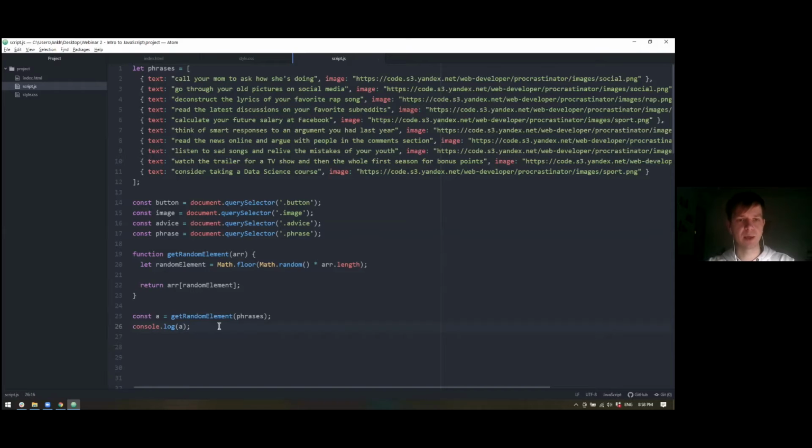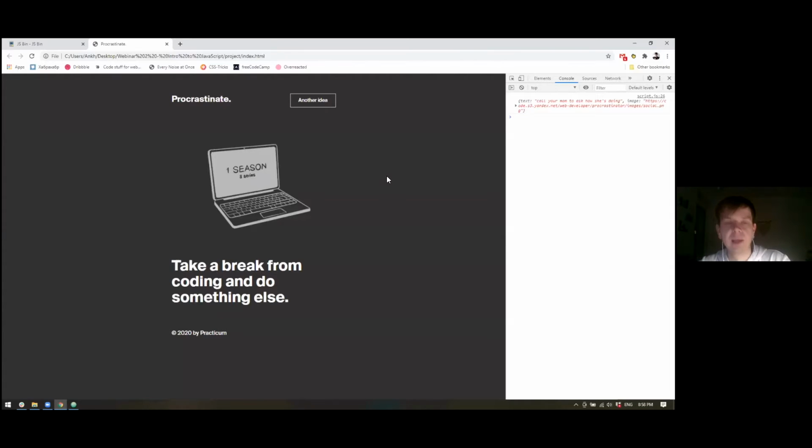And here will be a. Okay, we are going back to the browser. Look, absolutely random, it returned me one value. So procrastination, blah, blah, blah. Let's focus on the text. Every time it will be different.